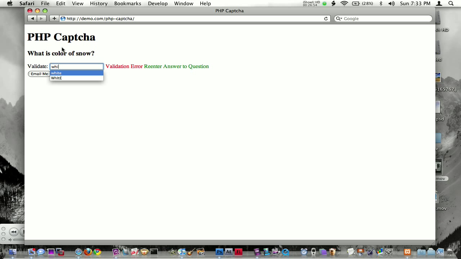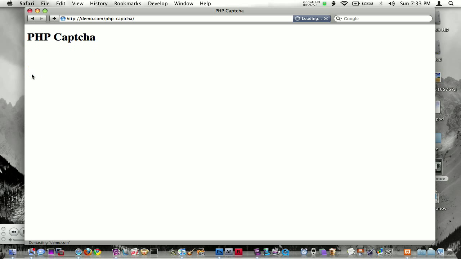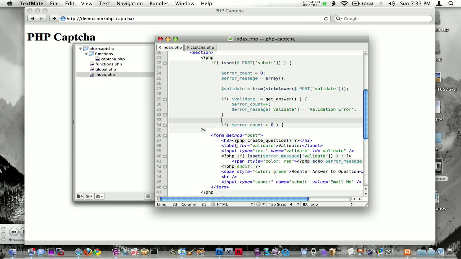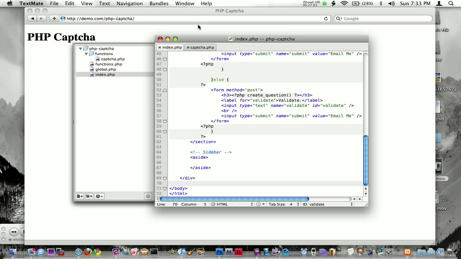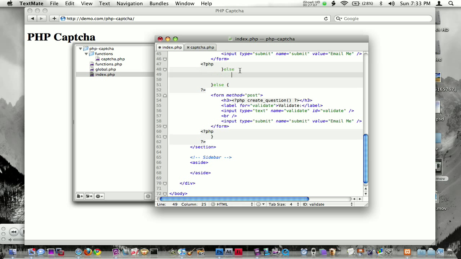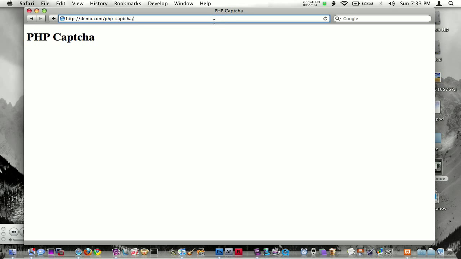So what is the color of snow? Let's say that's white, and then re-email me. We did not get an error, so we did not get a value, but we'll go ahead and just add a value just for fun. So else echo email sent, and you can rest assured that the email was sent with that. So let's say for email me, email was sent.